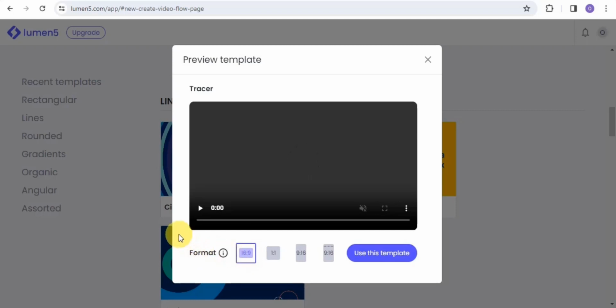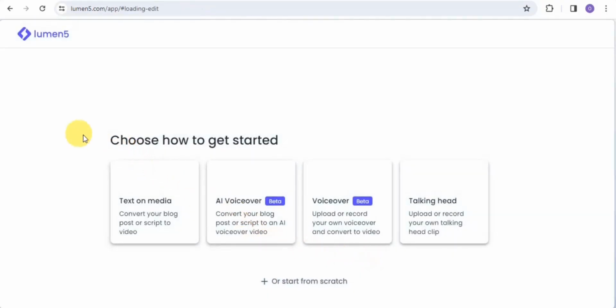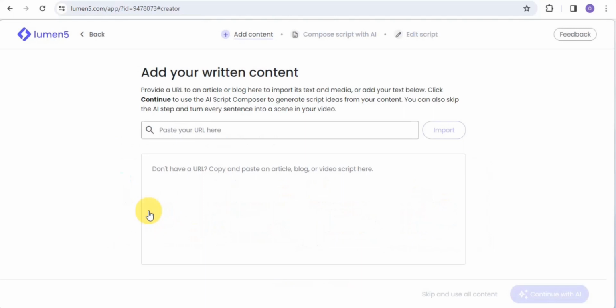I'm creating a YouTube faceless video, so I want to simply make use of 16:9 and go on to use this template. So once you're right here, you want to simply choose how to get started. You can easily make use of text on media, the AI voiceover and talking head. So right here guys, we want to simply create a video, so I want to simply make use of text on media, and you can also try out the AI voiceover and lots more right there. So I'm just going to go on to text on media.